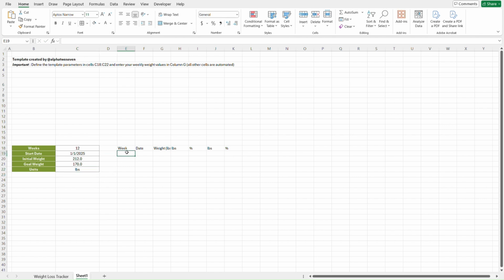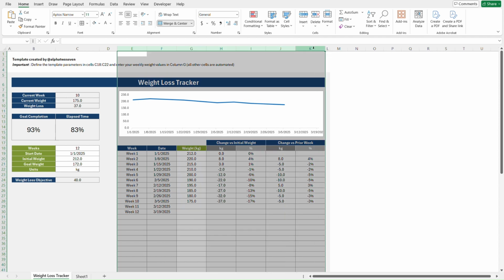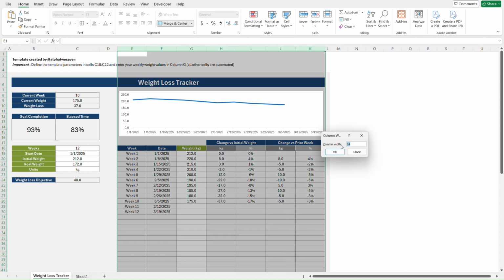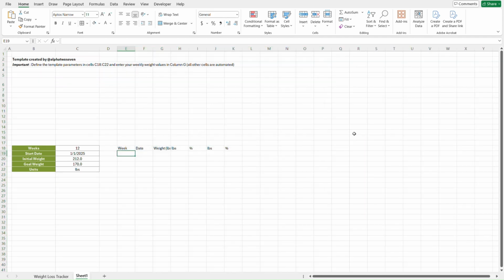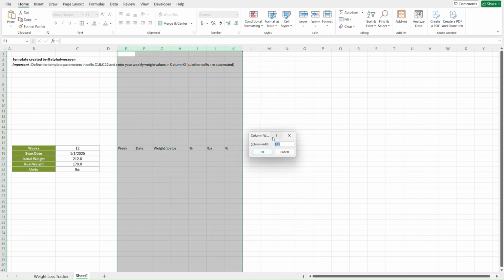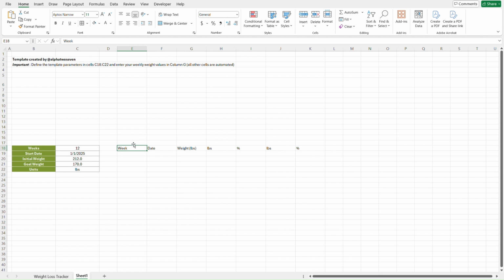Now, let's adjust the widths. As you can see, all these columns have the same column width, which I can find out by right-clicking and then seeing that the value is 14. So I'm going to input that value. Again, right-click after you select the columns. 1, 4. OK.